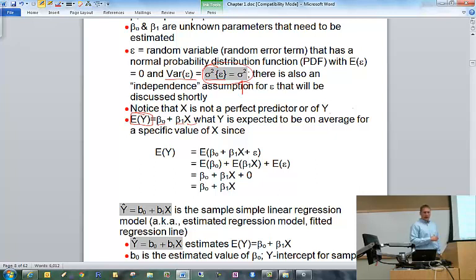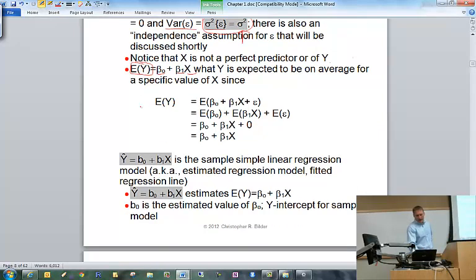How would you find that? Well, depending upon your level of comfort with working with expected values, depends upon your background, this is how you would find that. Expected value of y is equal to, well, let's put in what y is. Beta 0 plus beta 1 times x plus epsilon. Then, using properties of expectations, I can break that expectation up based upon the plus sign.